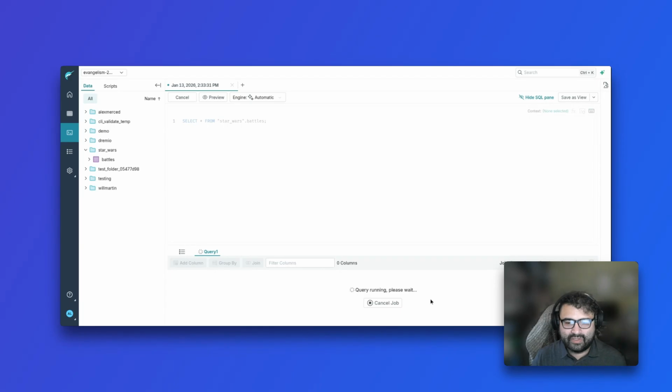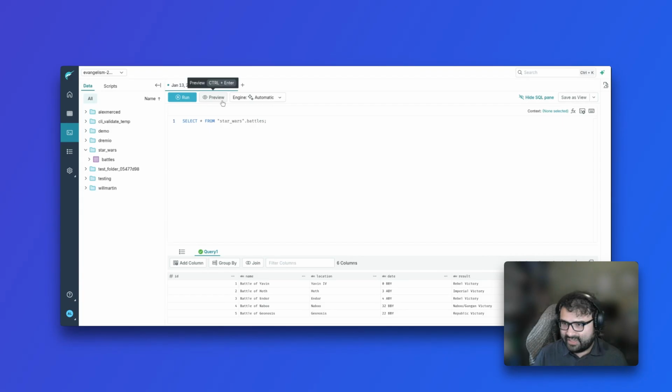What it'll do is go run the query. Now again, there's a couple other buttons here, like preview. Preview will just select a few records, so that the query is quicker for really large data sets, if you just want to make sure that the query runs. So here I can see the results of the query.